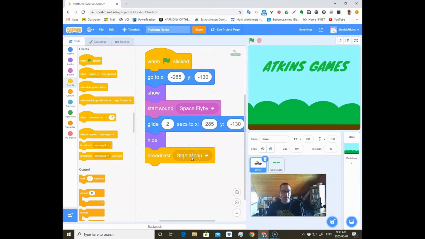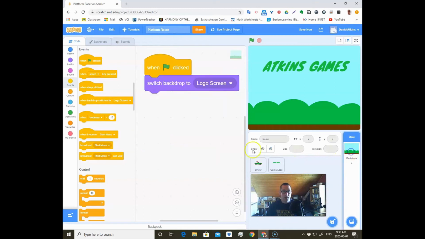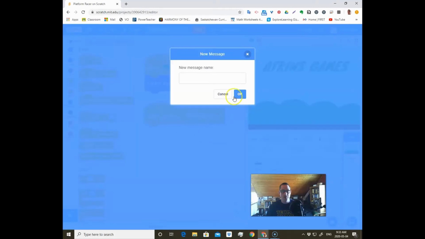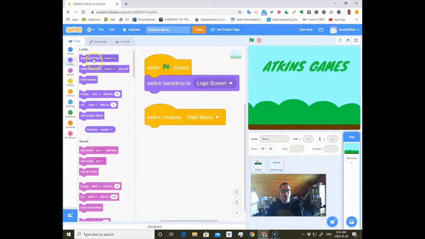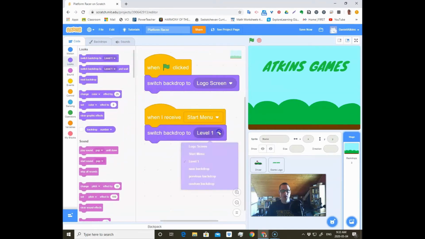So if I broadcast start menu, that actually does nothing until I bring out, when I receive start menu, then it will run whatever's underneath it. Now in this case, I don't need it to do anything here, so I'm going to just drag it back out here. But in my backdrop, when I receive start menu, so you can bring out your when I receive, it was probably set to message 1 or something like that. Anyway, when I receive start menu, then I want to switch, so go to looks, and I'm going to switch to start menu.